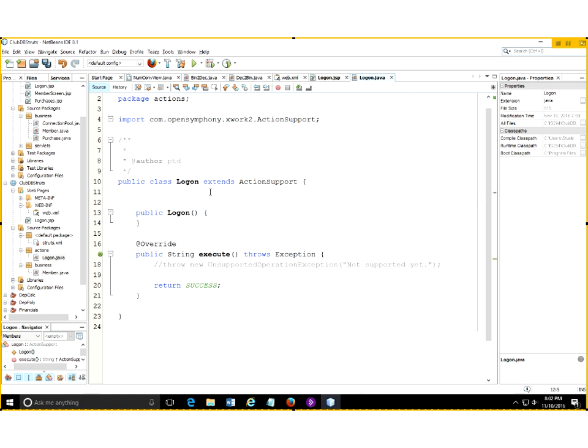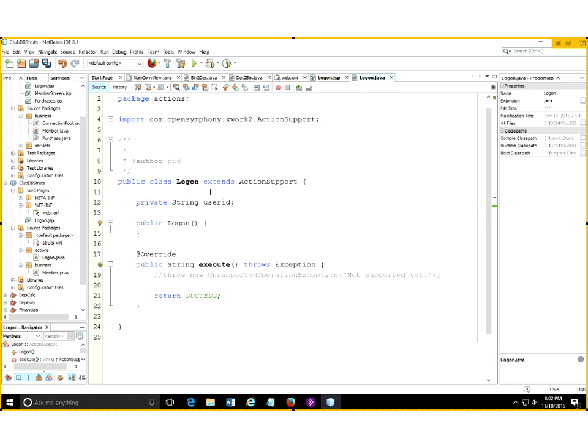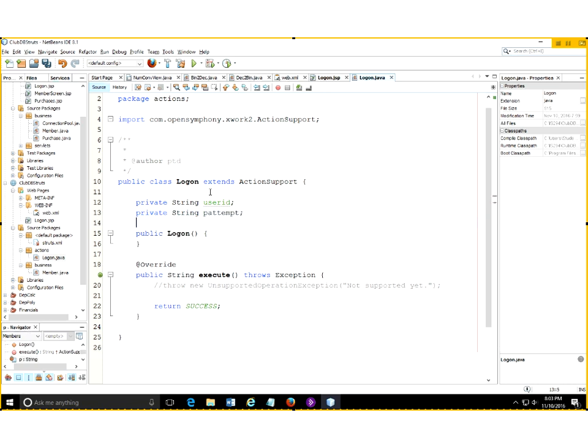Well, we're going to declare several private global variables and then write get and set methods, because the Struts framework will automatically call those if we name them the right thing. So the first thing I'm going to have is a private string called userID. So there's my global. And I'm also going to have a private string, and you'll see why when we get to the validation, for pAttempt, password attempt.